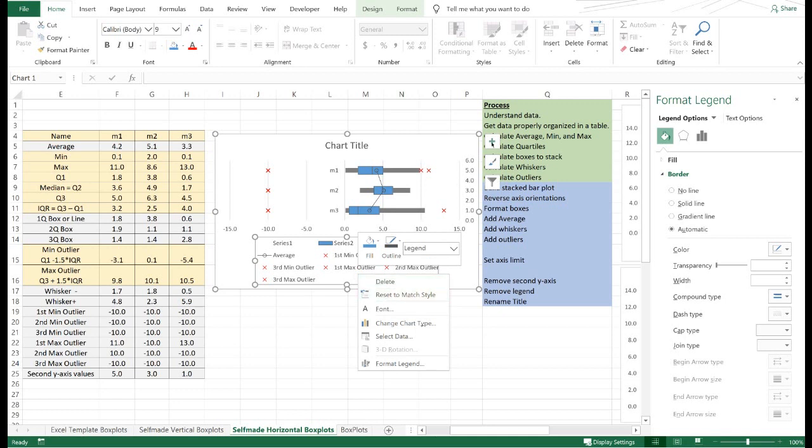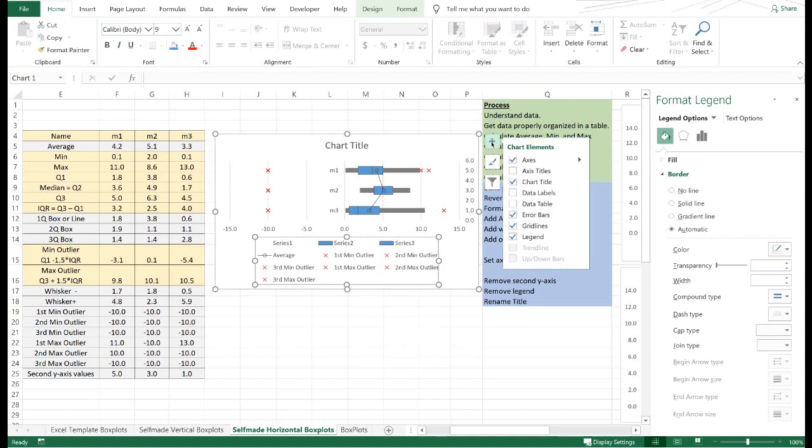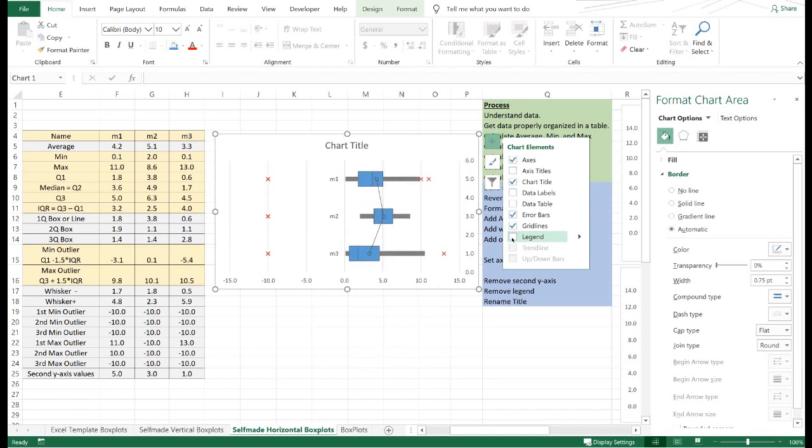Another way to get rid of it is to click on this chart elements box, unclick legend, and it'll go away. There, it's gone. Now we want to get the axis fixed. We want to get rid of this axis here first. So this is the secondary y-axis. We don't want to show that. It'll confuse things. We only want to see the M1, M2, and M3s.